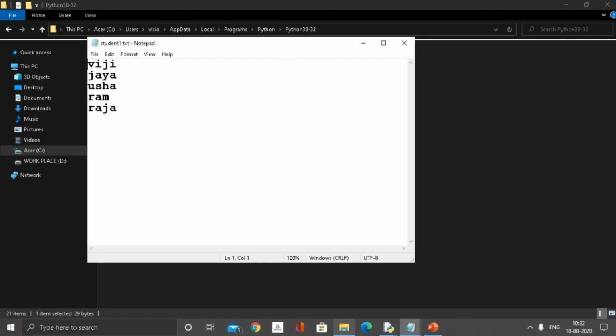Another thing also I have shown to you here. Already it is having some content that is overwritten now. And if you don't want to do this overwriting, you can go for the appending mode. I'll put that in the next video.